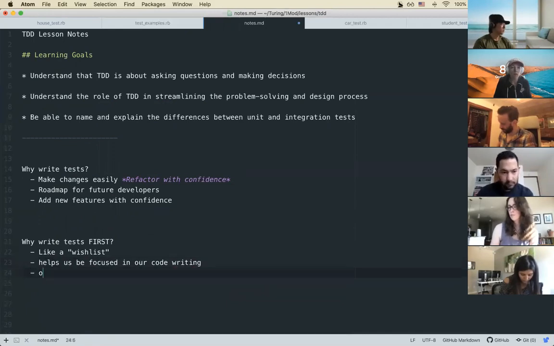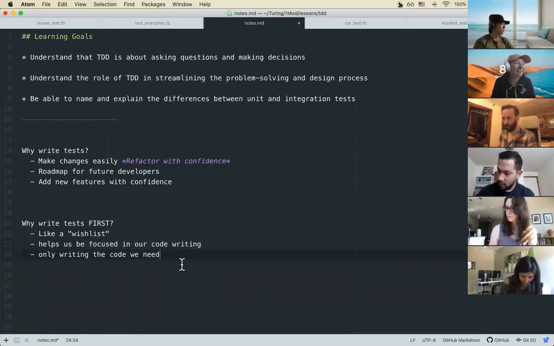And along with that, only writing the code we need. I'm pretty sure there's an acronym for this. That sounds funny. Okay, I'll leave that for now. But that's the example of this. We don't want to just have code all over the place. We only want to write the code we need. We want to be very focused and intentional about that code. So TDD allows us to do that.